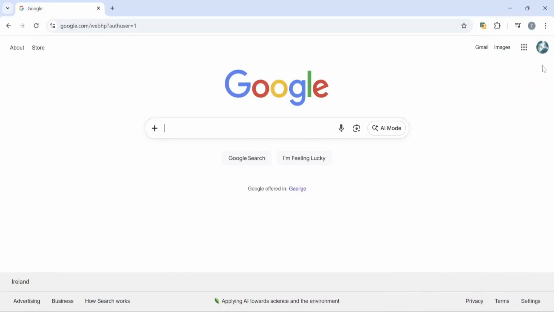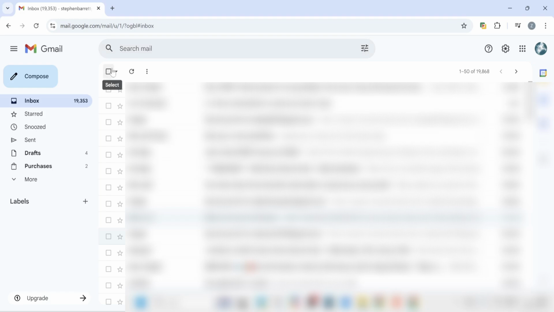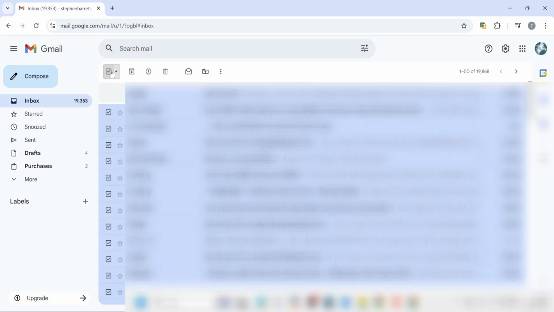So you're going to be on your email account you want to delete them all from. You're going to be on Google, come over to Gmail right here. Now from here you've got two options. You can click on the little box or the little arrow, whichever one, and just click all if it's the arrow. If it's the box, it just selects them all anyway.